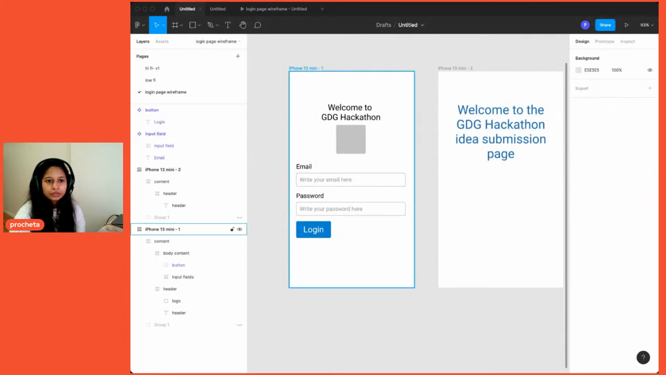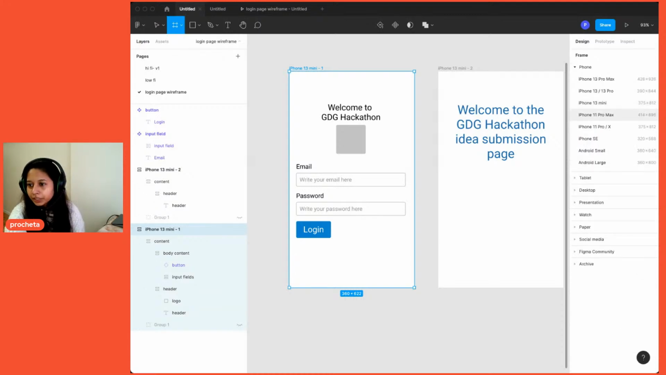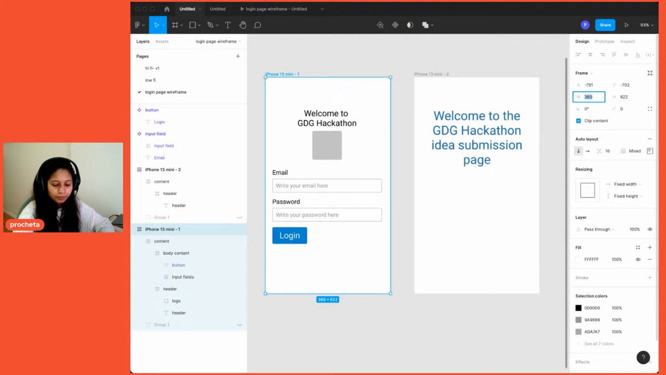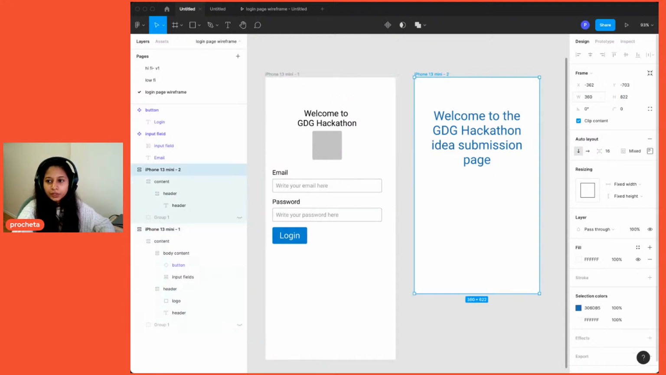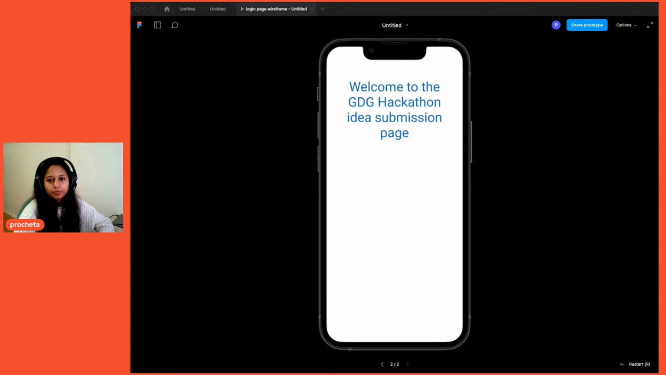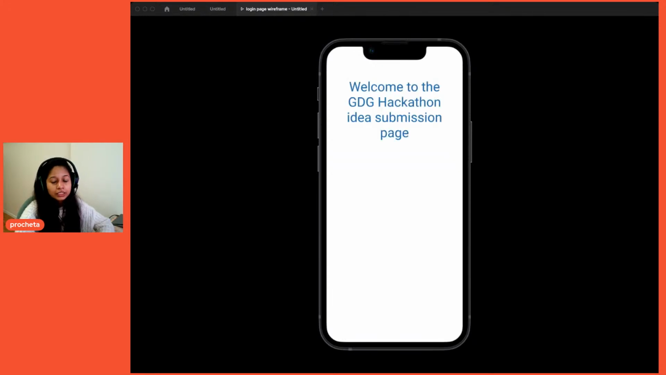Okay, and then for the 13 mini, let's quickly have a look. What is the size of the 13 mini? 375 by 812. So I'll quickly adjust the size. 375, 812, and the same. Okay, so if I just have it, say it changed. So now I have my login page inside my iPhone 13 mini frame, and there's my login page.